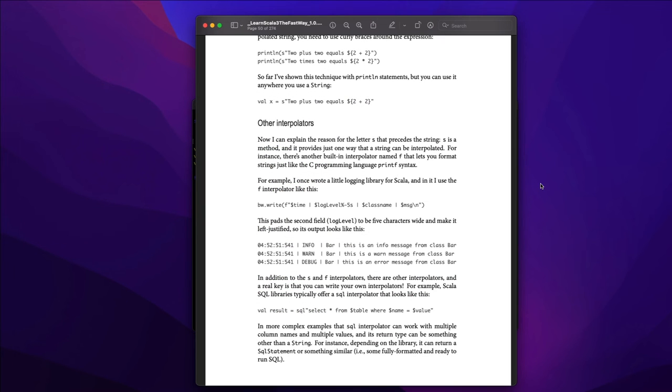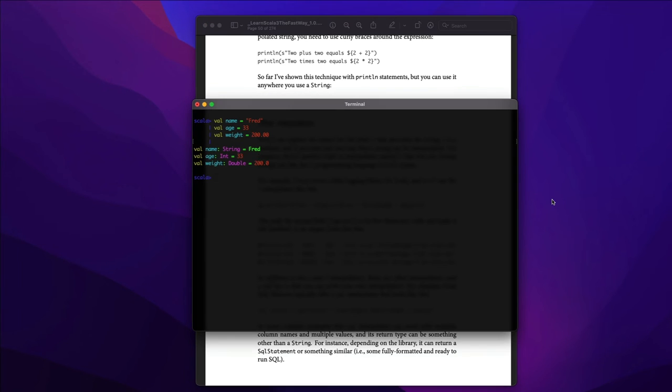And then I just want to show a few more things about interpolators in Scala. The first thing to say is that Scala has two other built-in interpolators, and the easiest way to explain these other interpolators is to demonstrate them in the REPL. So here I've already pasted in these three variables, name, age, and weight, just so you don't have to watch me type. And what I want to do first is I will show the S string interpolator, which I've already shown you.